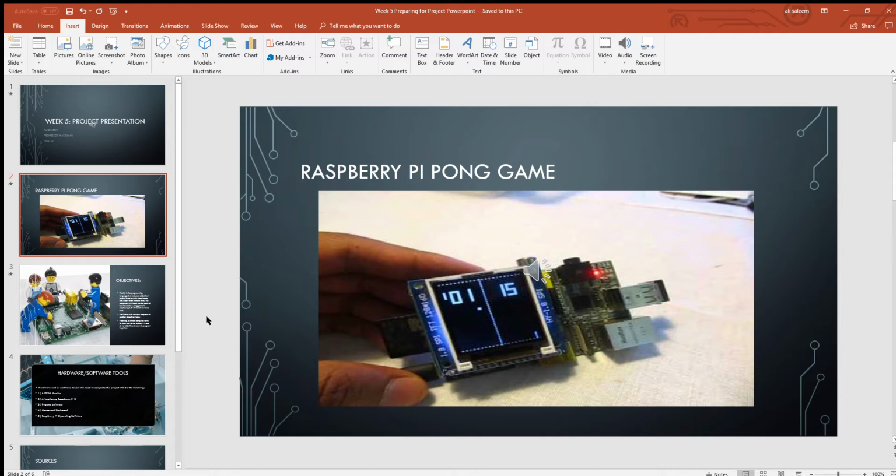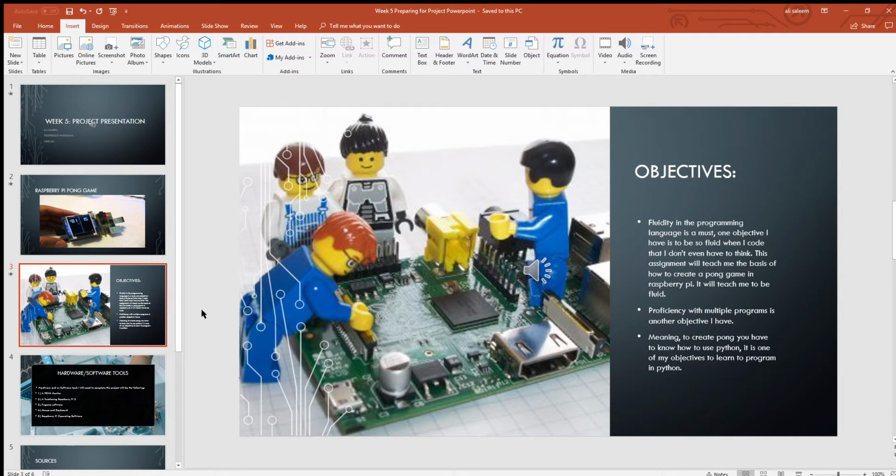Because when I was born, these processing computers would not be this small. They would be the size of a freaking room, you know? So this is amazing, and if I get to build this, that's just gonna be awesome. So let's move on to the objectives.